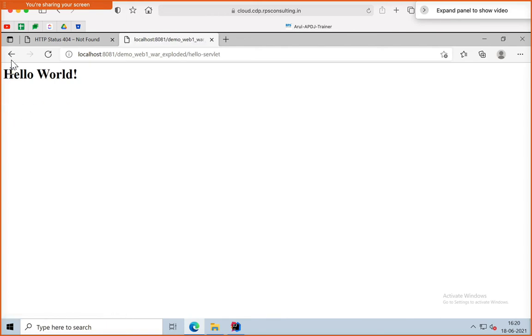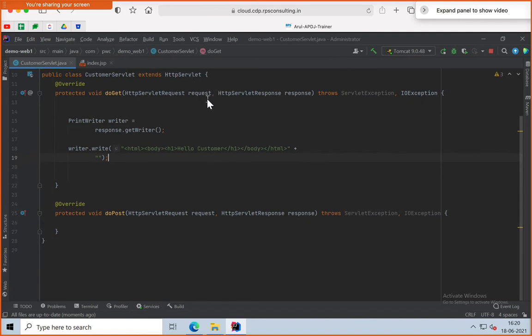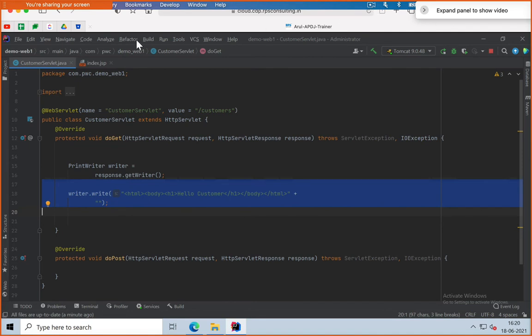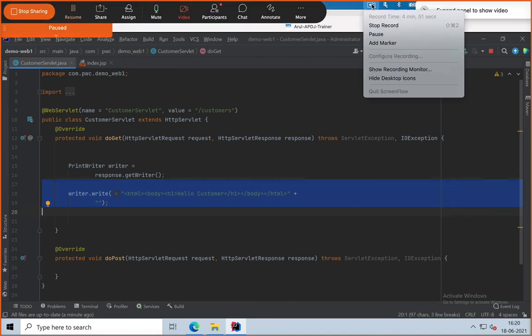We had hello servlet, that works fine. Now when I click on customer servlet, it says hello customer. So I am on customer servlet. This is the URL pattern that is mapped to the customer servlet, and this is what I have written. Isn't it, friends? You're getting the point? Quite a few of you have not yet completed this, so please complete this.